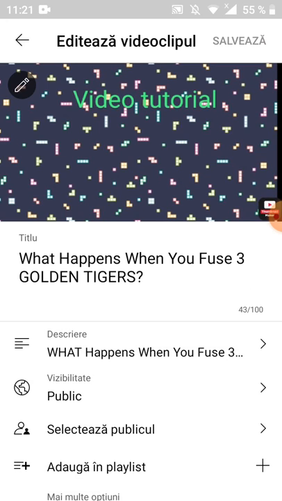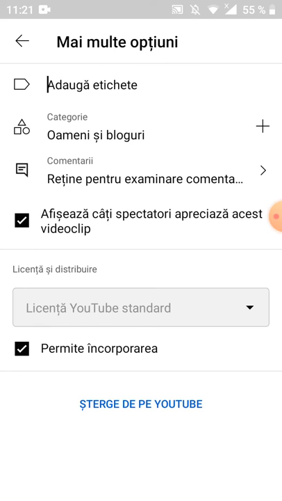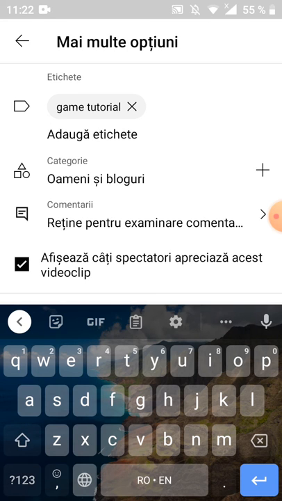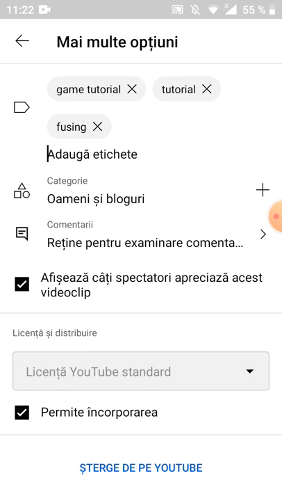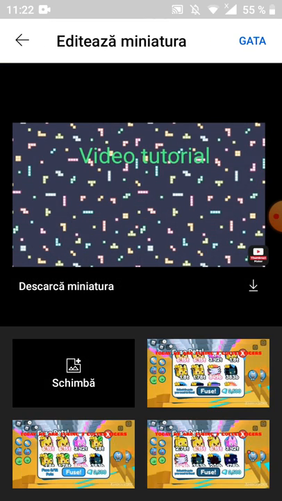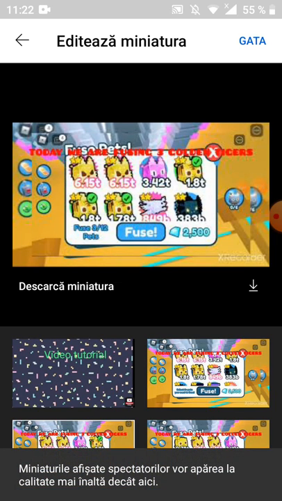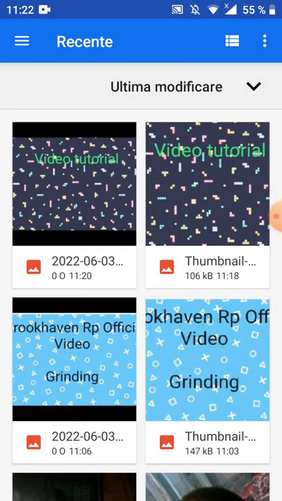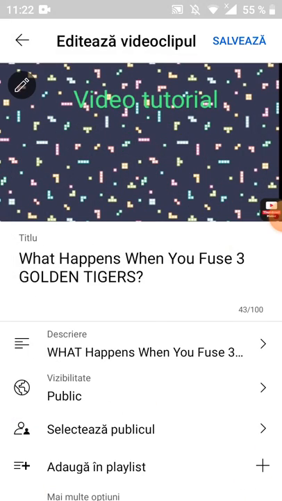Enter, and you will put this, a title, game tutorial, or anything you want, and you will put this. And wait, you're gonna click again this, you can download it, this one of this you will put, and save it.